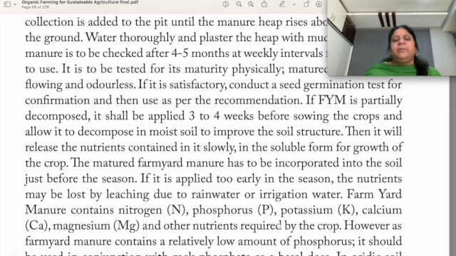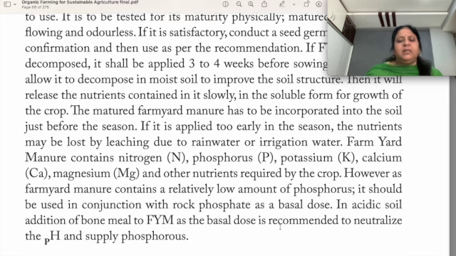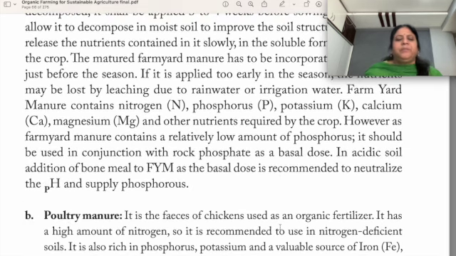If matured farmyard manure is applied too early in the season, the nutrients may be lost by leaching due to rainwater or irrigation water. Farmyard manure is rich in nitrogen, phosphorus, potassium, calcium, magnesium, and many other micronutrients also. It can be used alone or in conjunction with rock phosphate as a basal dose, because farmyard manure contains less phosphorus compared to the other elements. So rock phosphate may be added during the basal dose, which is permitted in organic farming.